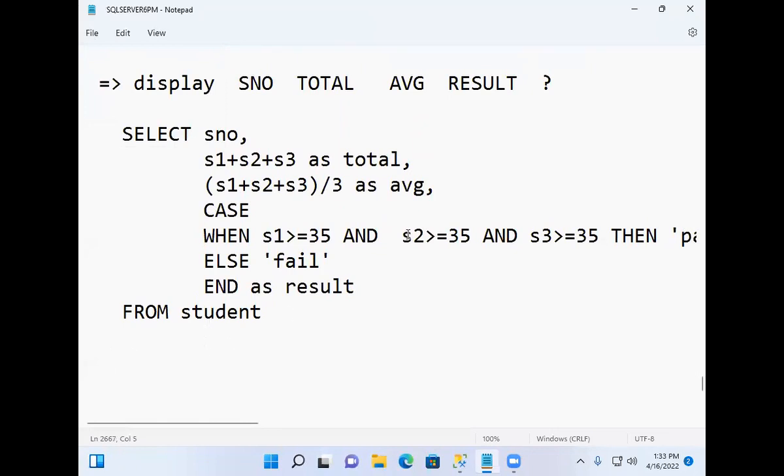Then how to show something different? You try something like this. Result, not pass or fail. I want distinction, first, second, third, fail. What I want is the result should be distinction, first class, second, third, fail. What do you have to do? Some extra conditions you have to add. What is the distinction condition? Average should be greater than or equal to 70.